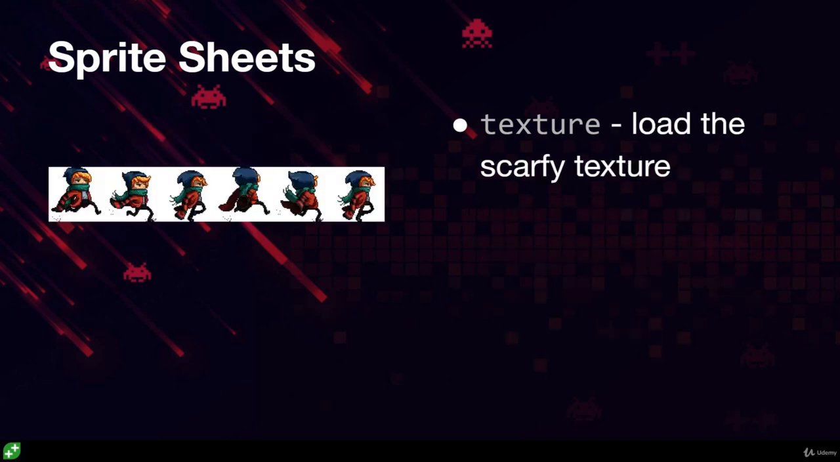Let's talk about the first parameter, the texture. We first need to load the Scarfy texture if we're going to draw a part of the Scarfy sprite sheet. The next parameter, source, is a rectangle which we provide to specify which part of the sprite sheet we want to draw. Now, in this sprite sheet, we have 6 different Scarfy images. Let's say we want to draw the first one.